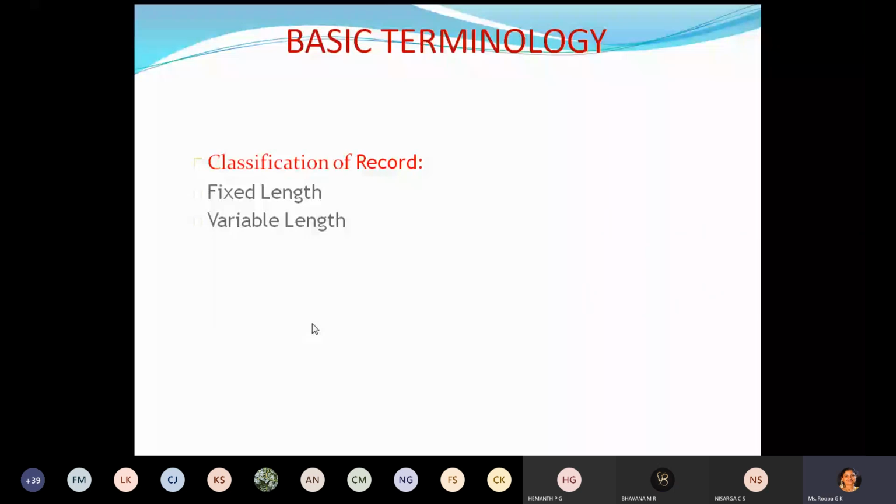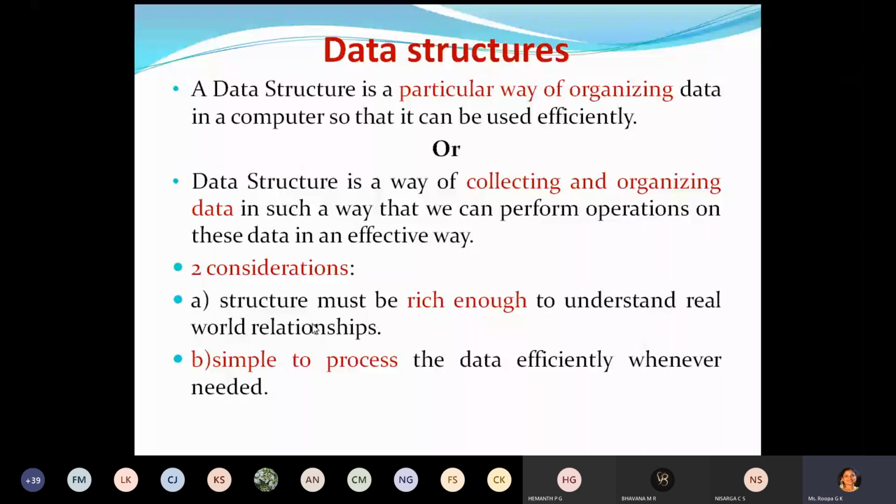Now, what is data structure? Coming to our important discussion, data structure. So, a data structure is a particular way of organizing data in a computer so that it can be used efficiently. I remember I explained some example in your first class.